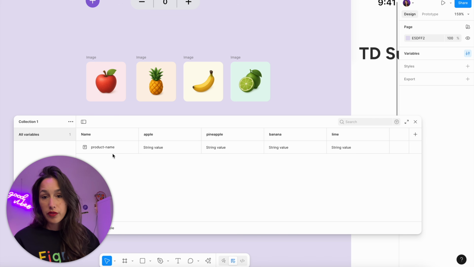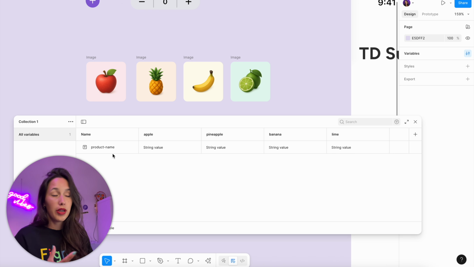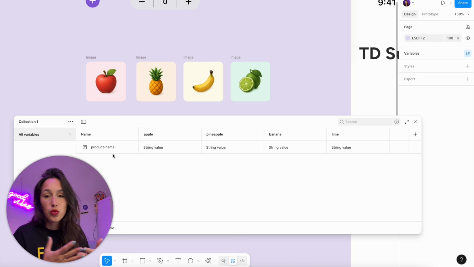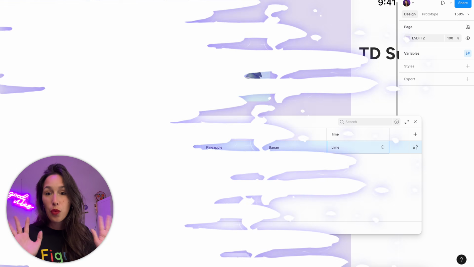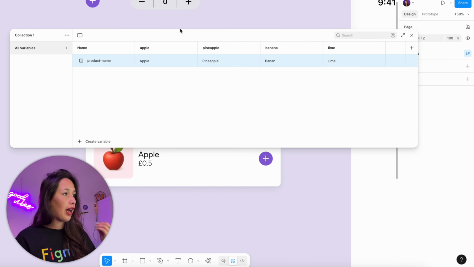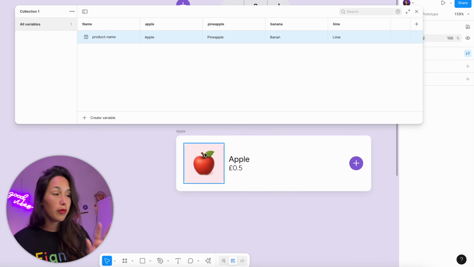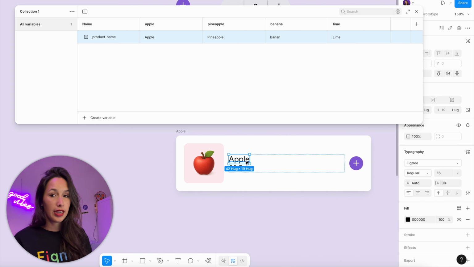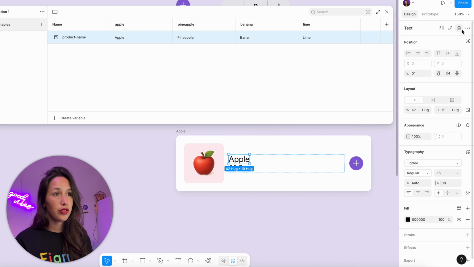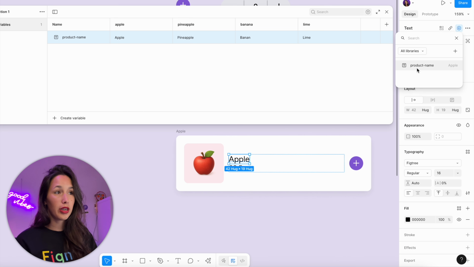And the first variable we've created, product name, is where we're going to put in the value of each one of these, which is just the name of our product. Wonderful. Just to show you how this all connects together in case you're not super familiar with variables: now that I've created a string variable, I can connect it to any text box. So for example, if I click on this text box and then all the way up here at the top, I'll click on this variable button and I'll connect it to product name apple.